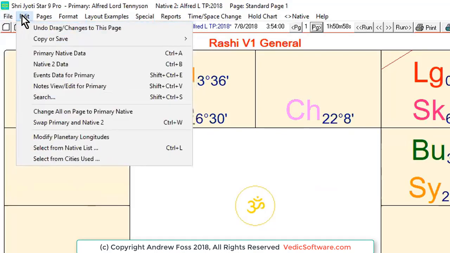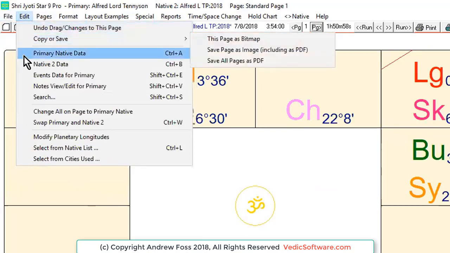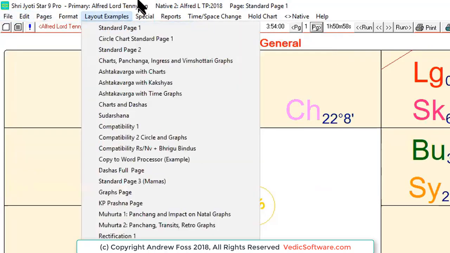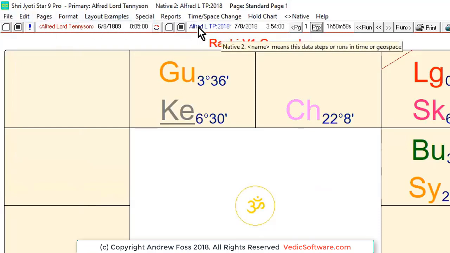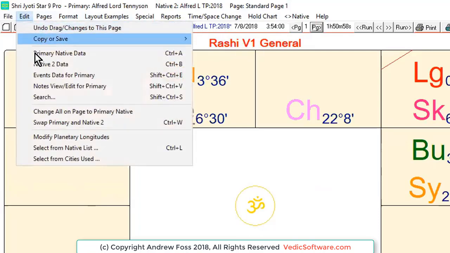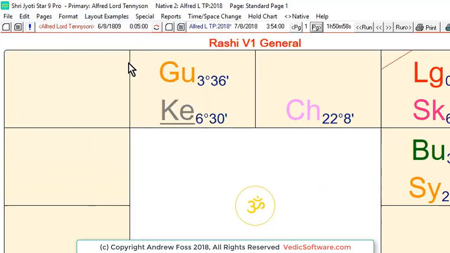If you go to the Edit menu, then you can go back and edit. See, this is the primary here, Alfred Lord Tennyson. And here is his native 2, which happened to be the Tithi Pravesh chart. So suppose you want to change this to something else, or we want to edit it in some way, then we're going to go here and we click native 2 data. Now that's, I think, what I would call the slow way of doing it. But there are other ways.